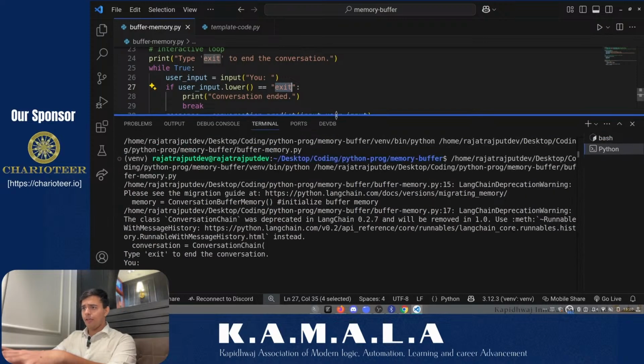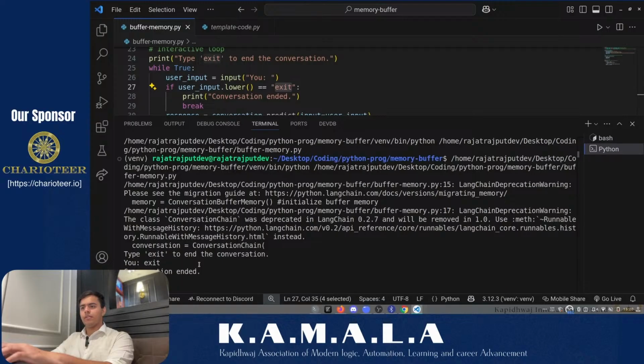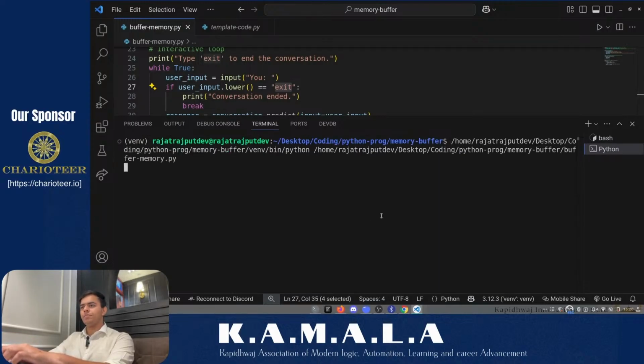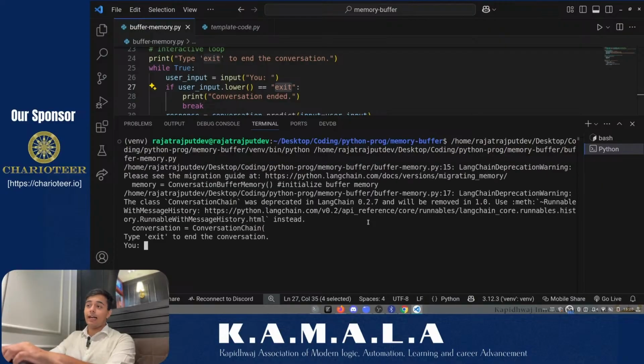It may take a few seconds to start. And now if you look closely, we have "type exit to end the conversation", which we can try as well. Conversation ended. So we will just restart the conversation and we will now test whether our memory is working or not. Hi, I am Rajat.